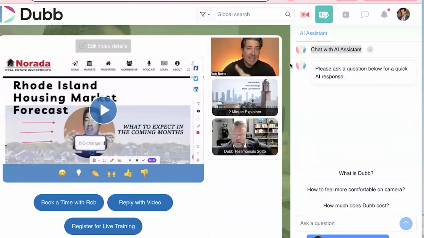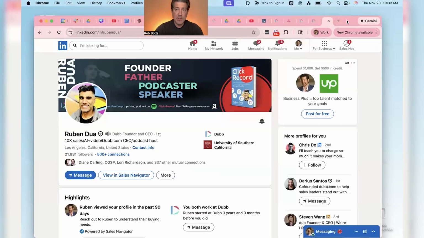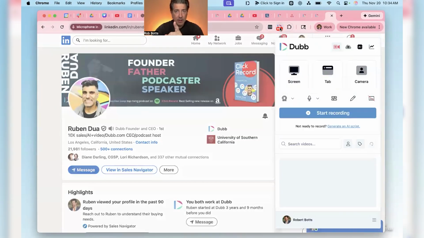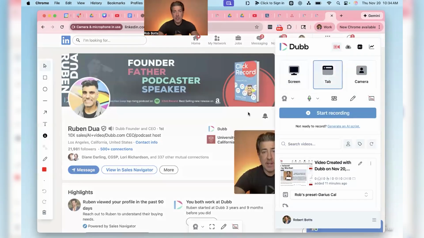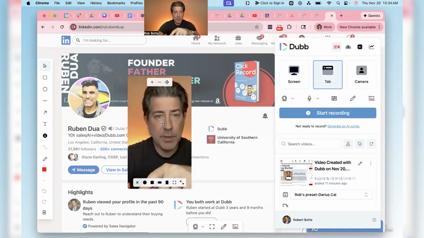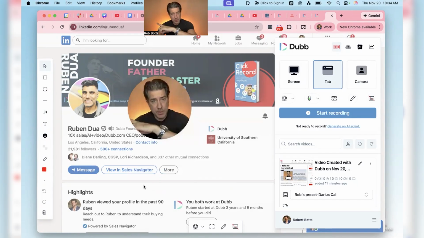Now, for LinkedIn specifically, here's the style that you would want to do. You would get the Dubb Chrome extension. See this little button up here at the top? Click on it, and then it's going to put you physically on the screen like you are here. Now, for LinkedIn, you can change shapes. I can go rectangle, I can go phone shape. I'm going to go circle because Ruben's in a circle.